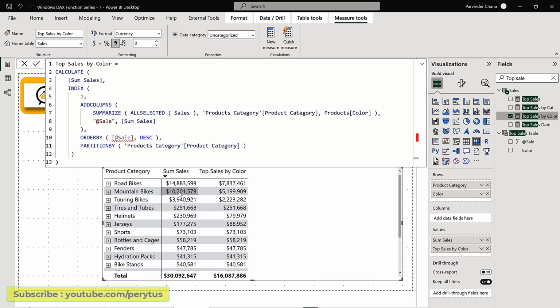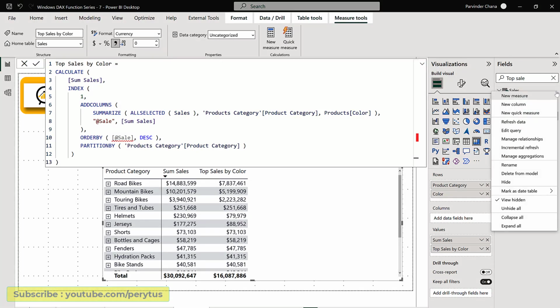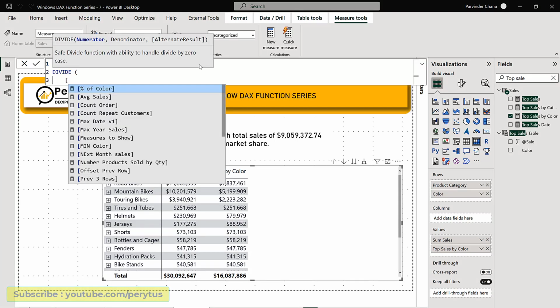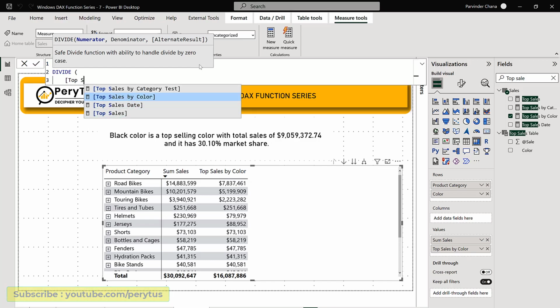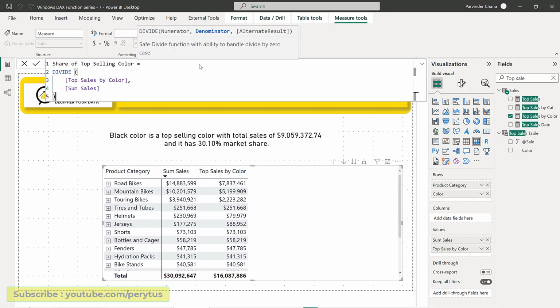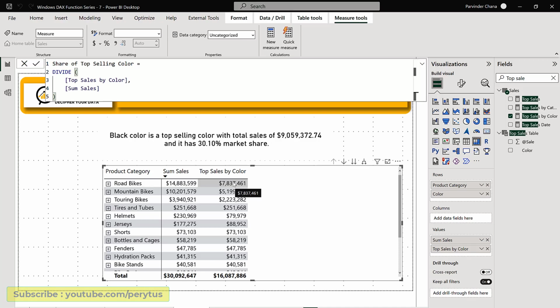So now this becomes really easy from here to calculate the percentage. What is the percentage of the top selling color? What I can do here is add another measure. Let's create a measure, call it share of top selling color. That would be divide our top selling color by the sum sales. So top sales is $7.8 million in this particular row, and the sum sales is 14 million, so that will give us the share percentage.